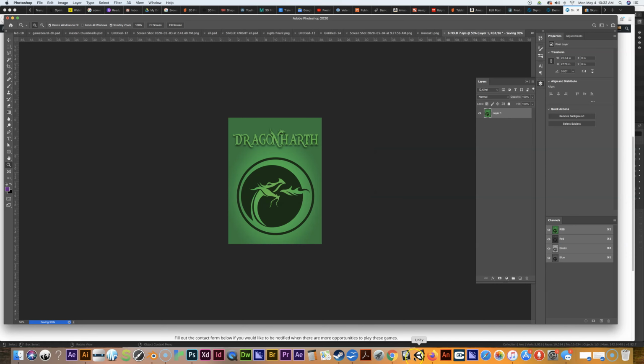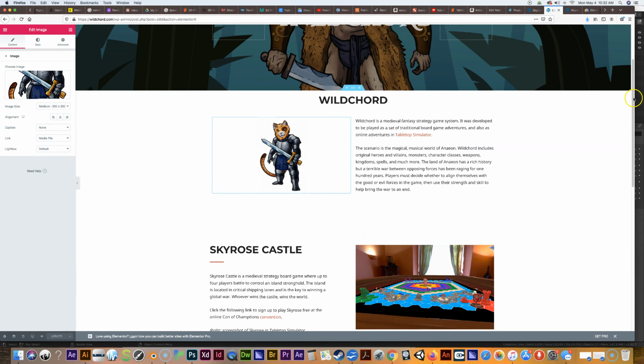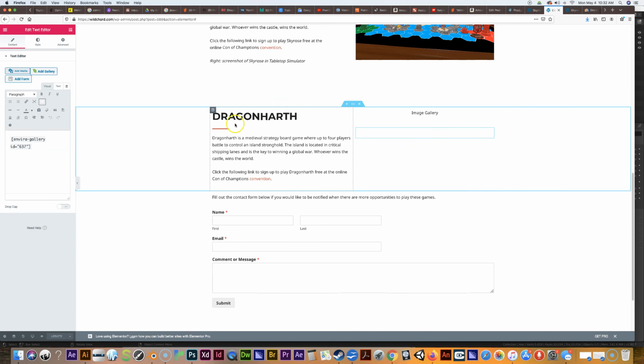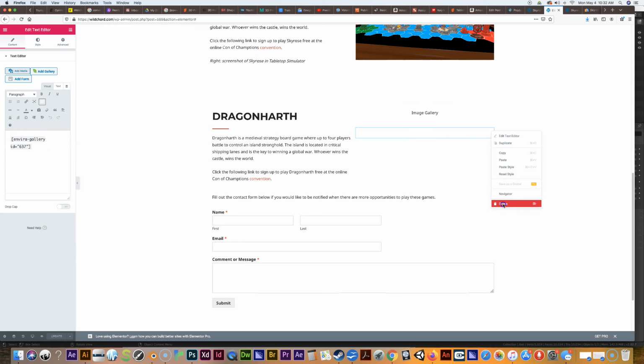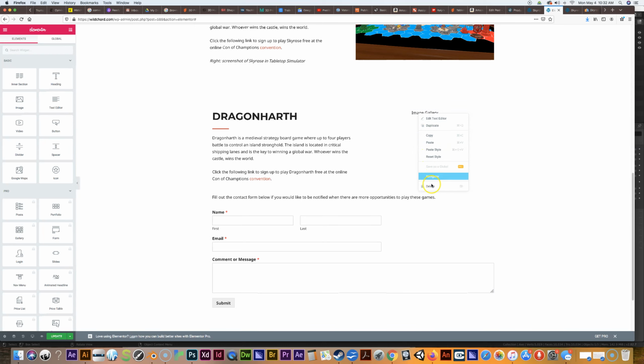Okay, so now we can go to the page in progress here where we're working. We've got to do the same thing over here that we did before, which is we got to locate the gallery and get rid of this whole section. So we're going to delete that section. We're going to delete this text which says image gallery.